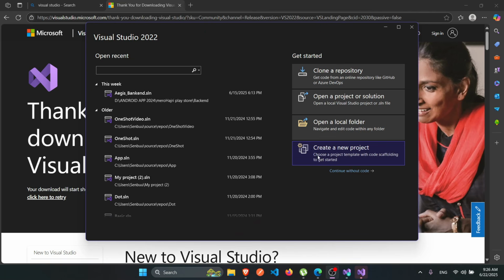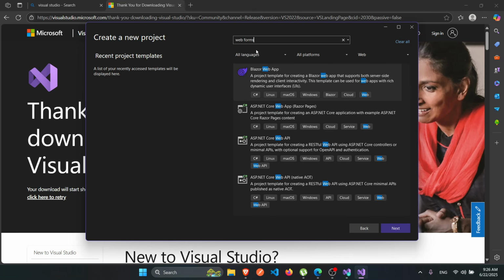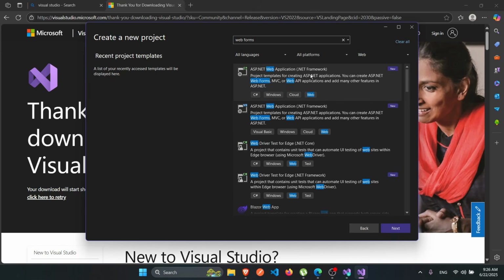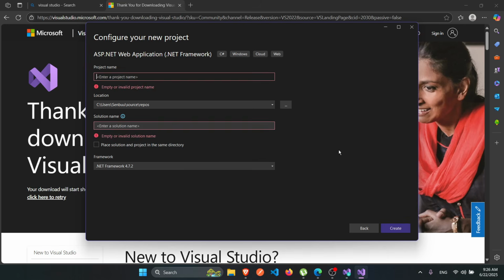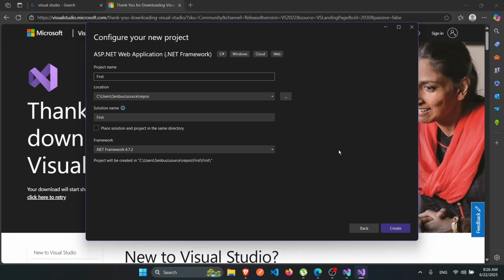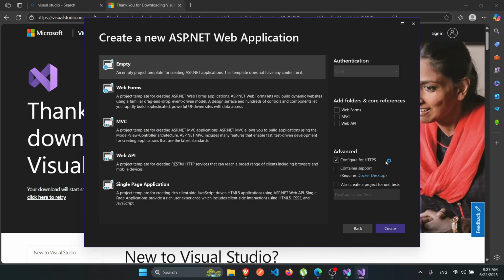So now we have this window. Go on create project. Now we can search WebForms again, WebForms. And you can see in the top, we have ASP.NET Web Application. And you can see we also have WebForms over here. Now if you click on there, click on next, and now give your application a name. So we'll just name it First Application. This would be the name. And you can choose the framework over here. I will just leave it as default.